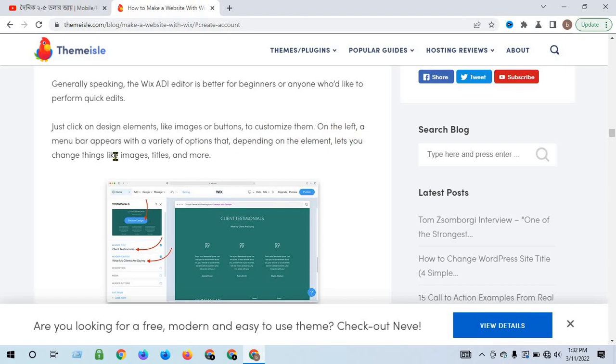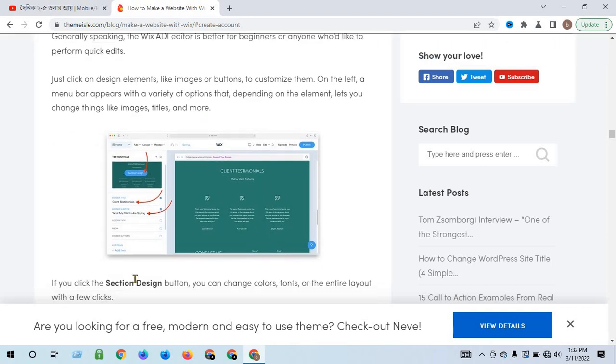On the left, a menu bar offers a variety of options that, depending on the element, let you change things like image, title and more. If you click the design selection button, you can change color, font or the interface layout with a few clicks.